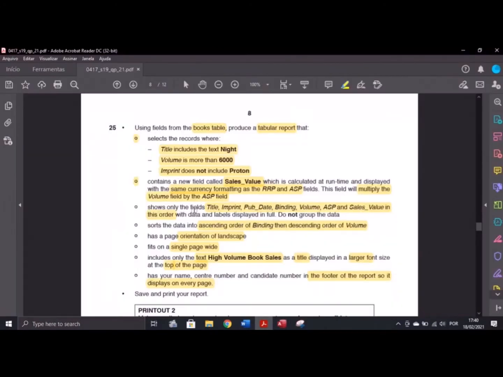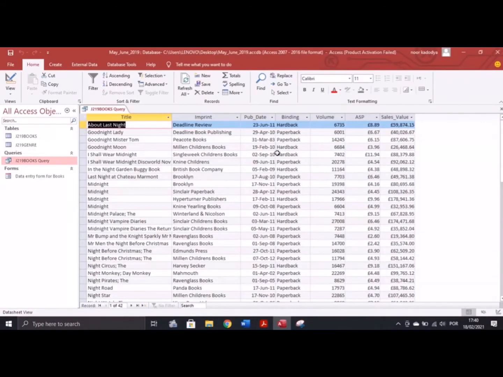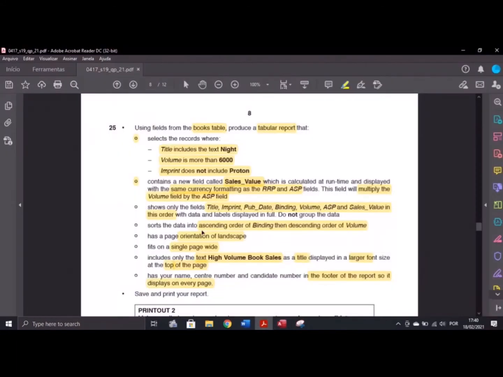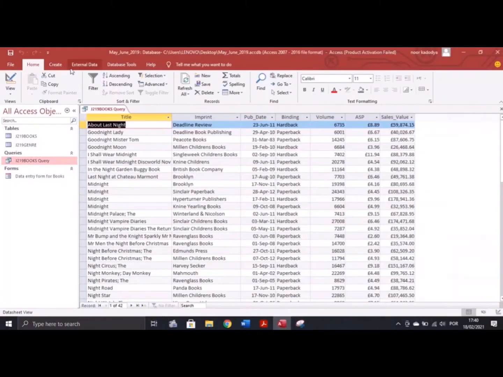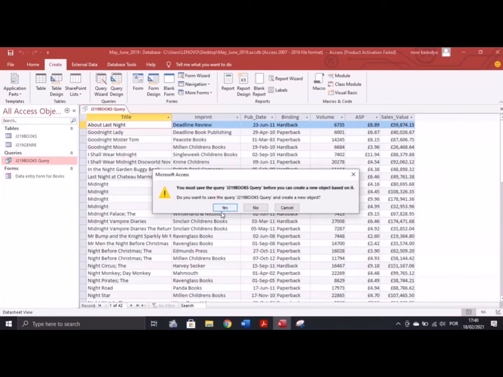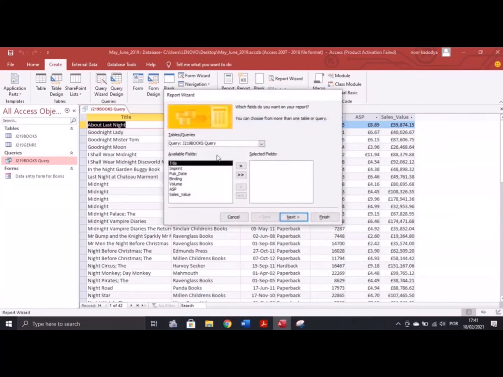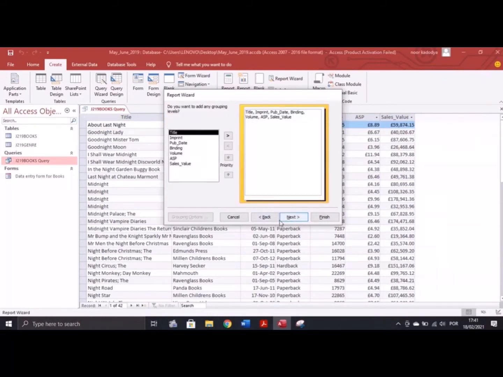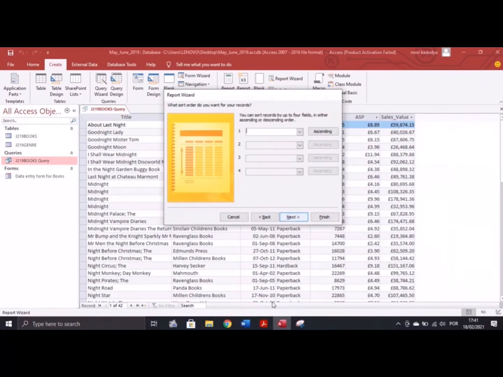Now we have to produce the report, which includes the title, imprint, publication date, binding, volume, ASP, and sales value in this order with data and labels displayed in full, and we should not group the data. To create the report, we go to create report wizard, just save the query, and make sure that we are choosing from the query. Then we just select all of them. Next, don't have to group anything.